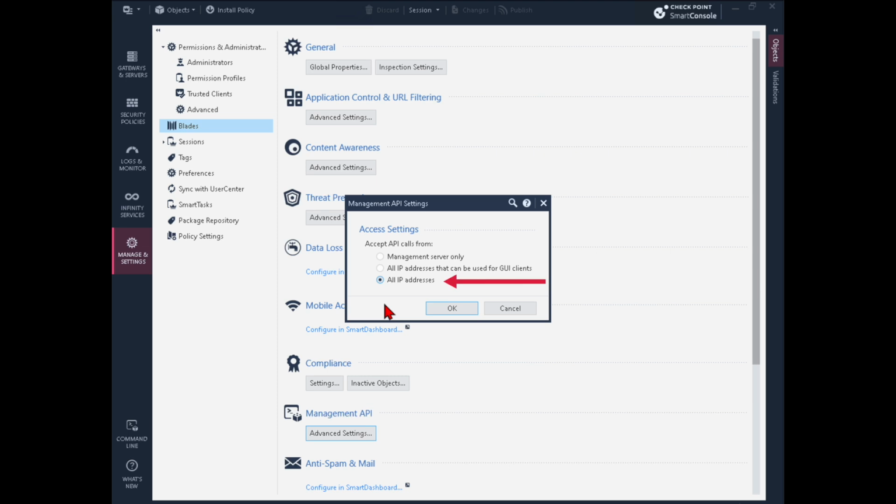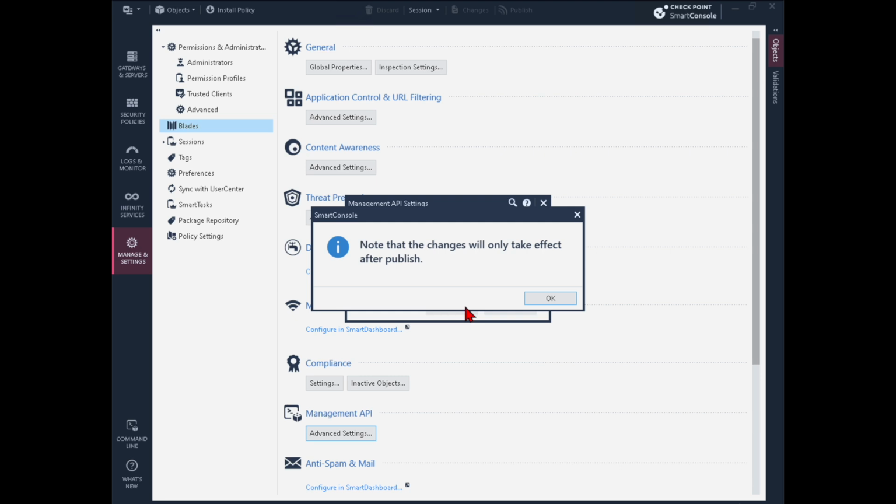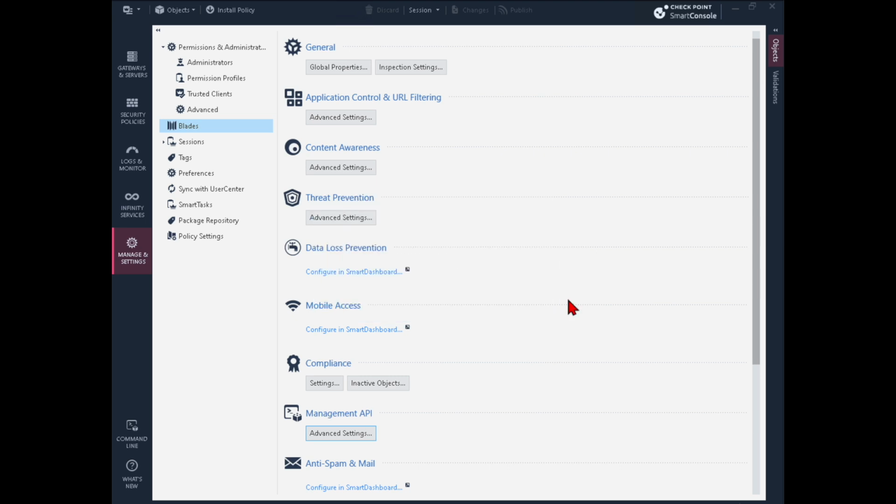For this demo, however, I'm going to leave it at all IP addresses. But you pick the right option for your management server environment and click OK. Notice when you make the change, it will only take effect after you publish the session. We'll do that in just a moment, but meanwhile, click OK at this message.